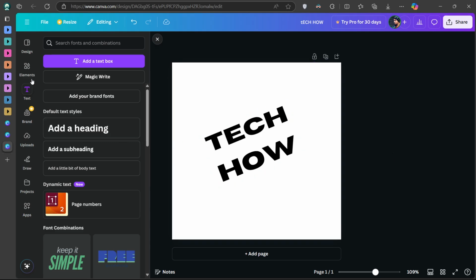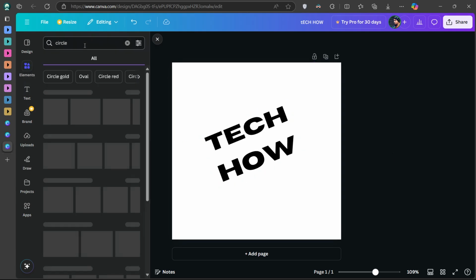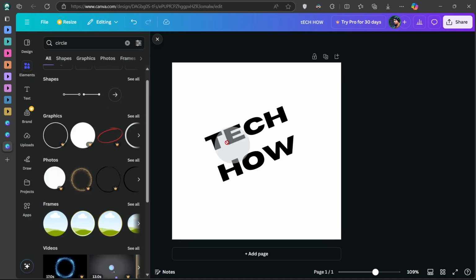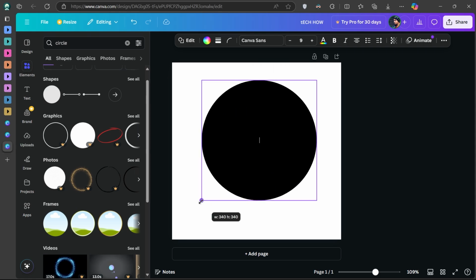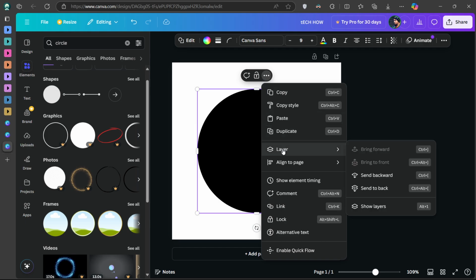Go to Elements in the toolbar and search for shapes, like a circle or a square. Drag it onto the canvas, resize it, and change its color by clicking on the color icon at the top left. To layer it behind your text, right-click on a shape, hover over Layer and select Send to Back.